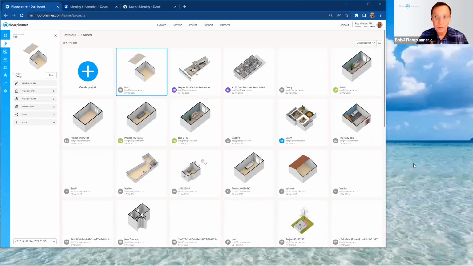We have some new features. They came out for the month of March 2023. We have two new features we're going to take a look at today.